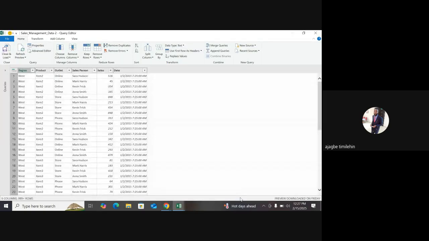When I click on edit, it will take me to Power Query Editor. This is the Power Query Editor, where everything about your data cleaning lies. Now I want to split this column. We have two options of splitting a column here, but if you are using Power BI, we have more than two options. We have by delimiter and by number of characters.